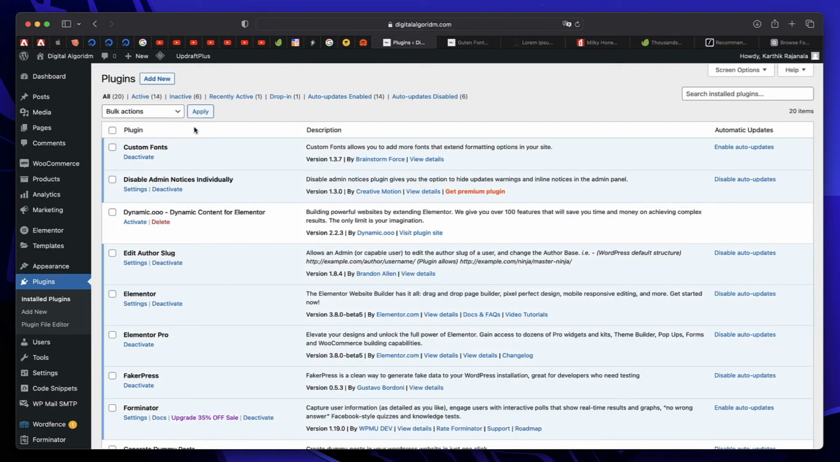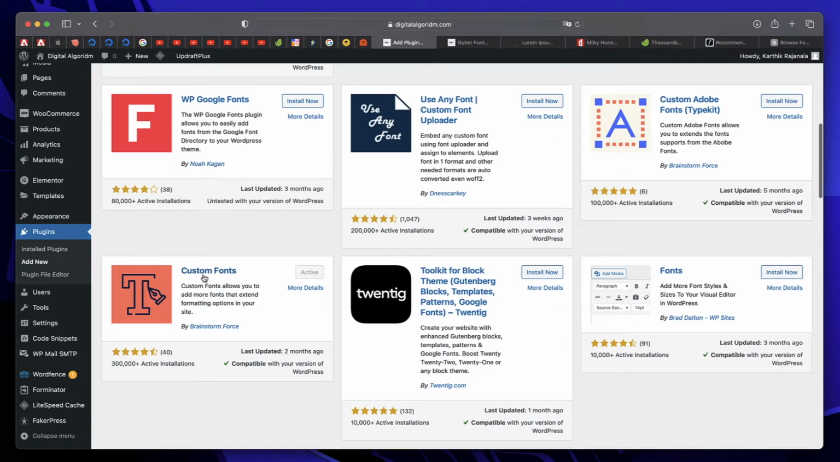So if you go to plugins, and click on add new, there is this Custom Fonts plugin by Brainstorm Force. You need to install and activate this plugin if you want to add fonts to your Astra theme or the Gutenberg editor when your Astra theme is active. And these fonts will also be available in Elementor and other page builders that Astra is compatible with. So once you install and activate this theme-specific font plugin, you can activate it.